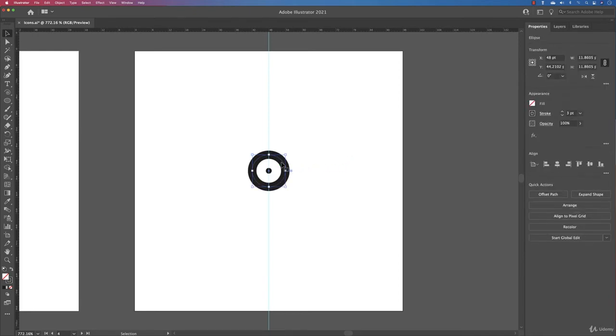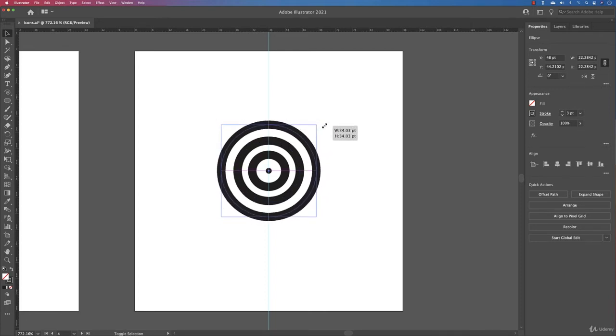This is the second circle, whatever you call it. Ctrl C, Ctrl F, and shift and option and make this one even bigger. That's cool. Ctrl C, Ctrl F, and the third one is just over here. I want to keep equal distance in the white here.